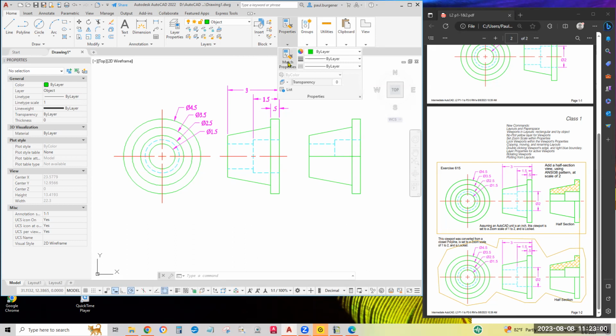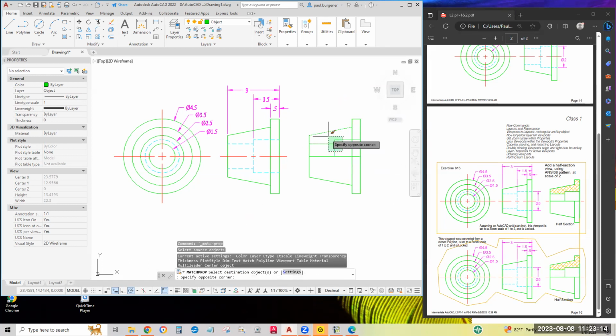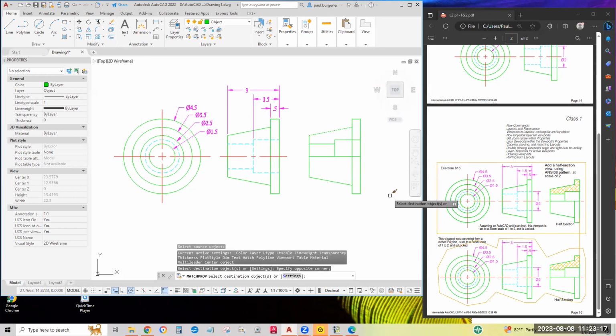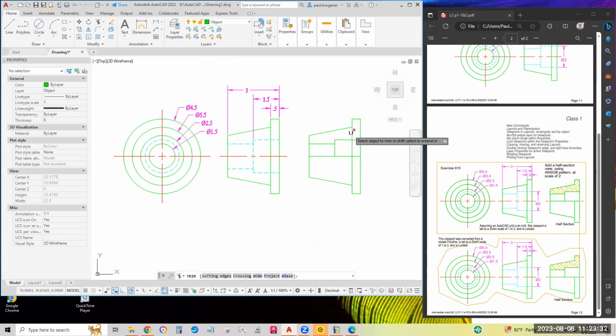Just for demonstration's sake, I'll use the match properties icon this time. The governing or the source object that controls the properties is this green line. Now it asks for destination objects. I'll select these 3 to take the properties from the source and apply them to the destination objects. Hit enter or escape to bail out. Got to get rid of this guy. Trim it a couple of times. Trim.